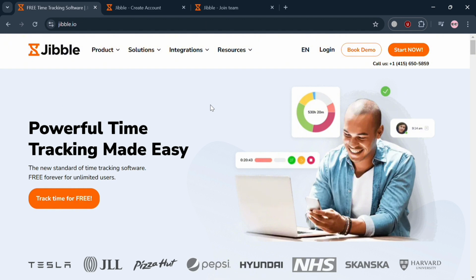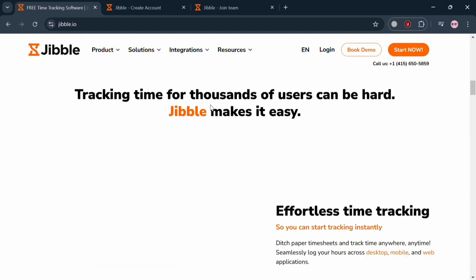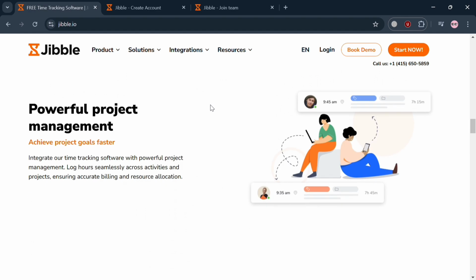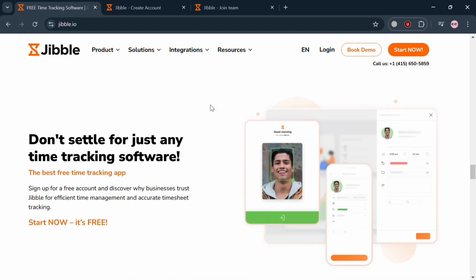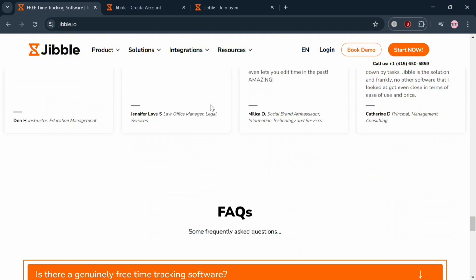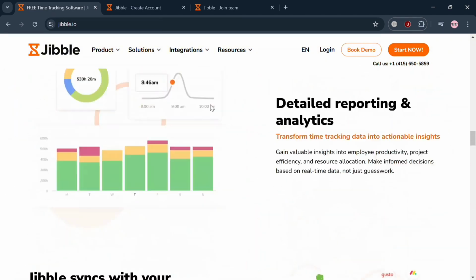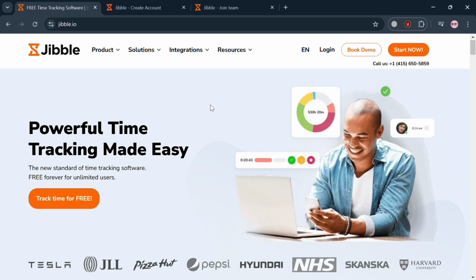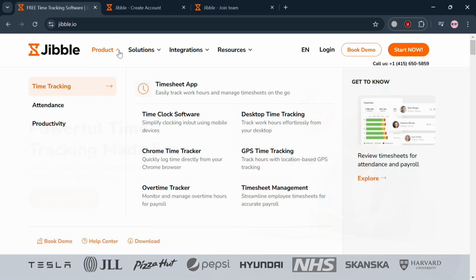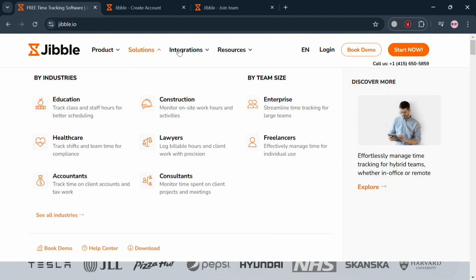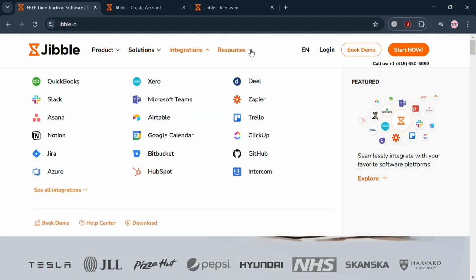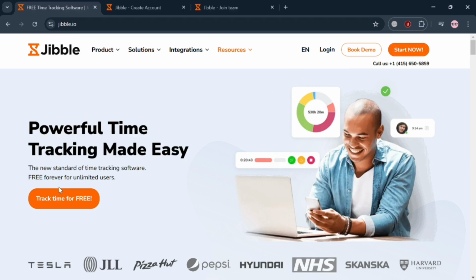But before that, if you don't know what Jibble is, it is a comprehensive and user-friendly time tracking software designed to streamline the management of employee hours, attendance, and project billing, and it is offered for free. It has gained popularity among various industries, including construction, healthcare, and hospitality, for its robust features that cater to both remote teams and desk workers. Jibble allows users to easily track time across multiple devices such as web browsers, mobile phones, and tablets, while providing real-time GPS tracking, automated facial recognition for clocking in and clocking out, and customizable work schedules with specific overtime rules.